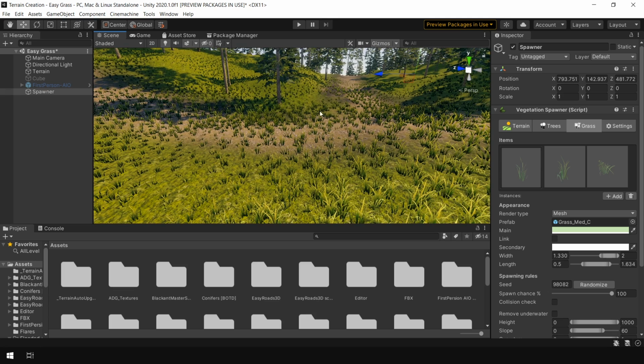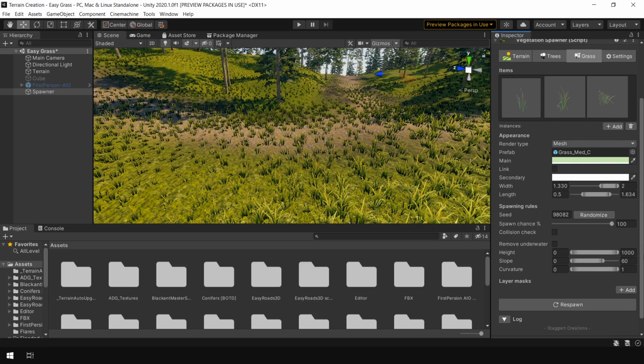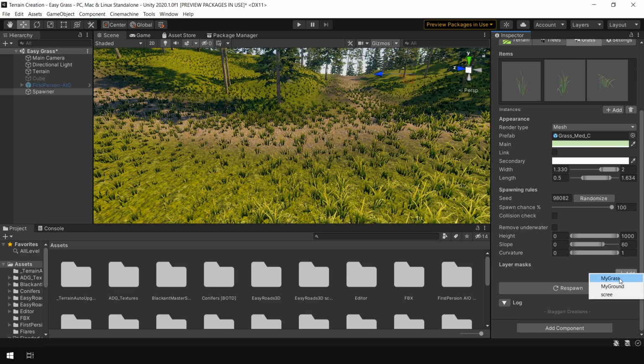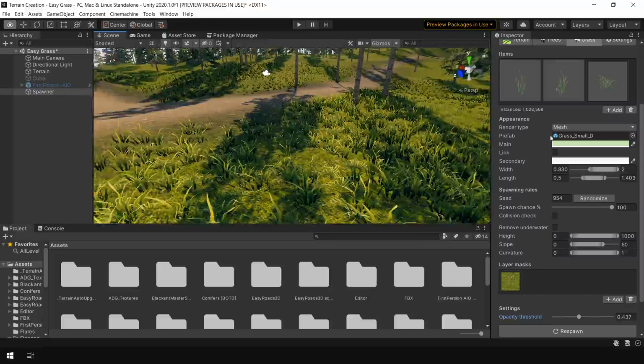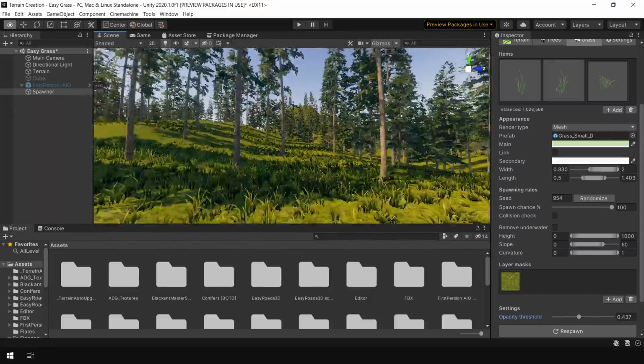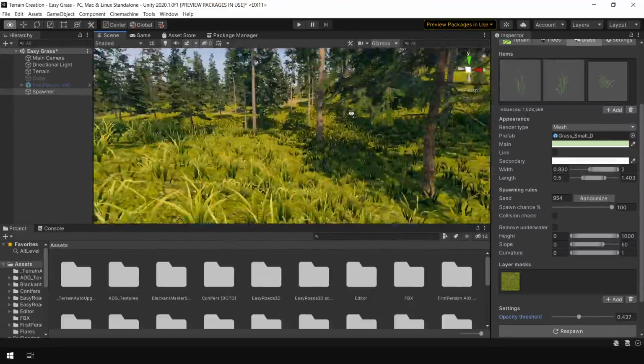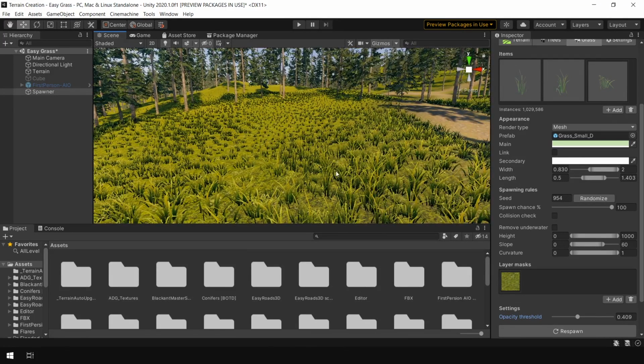Now to simply remove the grass from the path, again I select the grass, and here I choose my grass layer mask and also choose the layer for other grass. Okay. And now you can see the grass is scattered all over the terrain. One thing you will notice is that the grass is not as dense as in my previous tutorial. So to fix that issue, you can either increase the spawn chance to 100% and click on respawn, which I have already done.